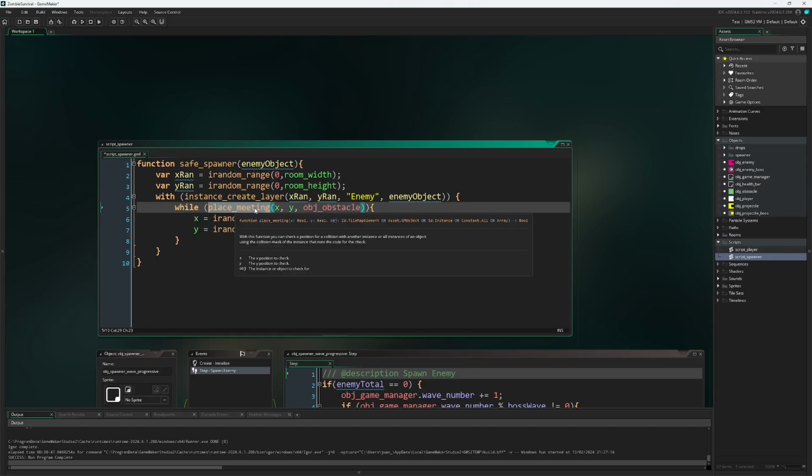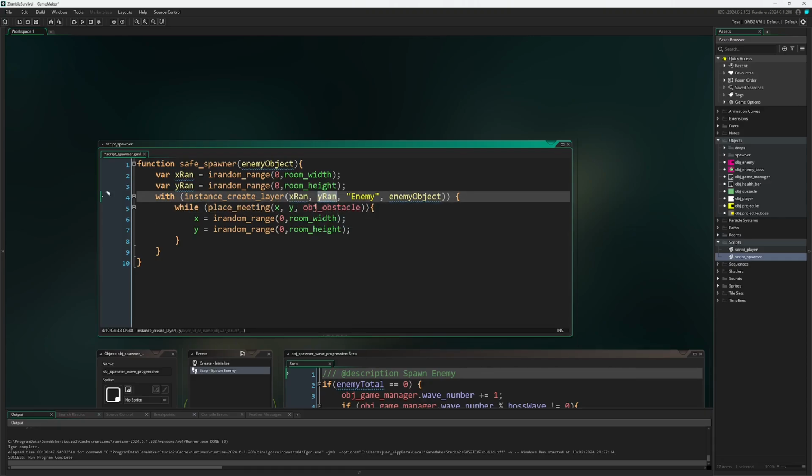then we have a new function, placeMeeting. What placeMeeting does is, based off of whatever code is calling it, or whatever object is calling this code, in this case, the enemy object we just created, it's going to check, okay, based off of its current location, which is X ran and Y ran, does this collide with an obstacle? While this is true, while we still are colliding, we're going to update X and Y to be other random locations within the room. Eventually, it'll get to a position where it is no longer colliding with an obstacle.